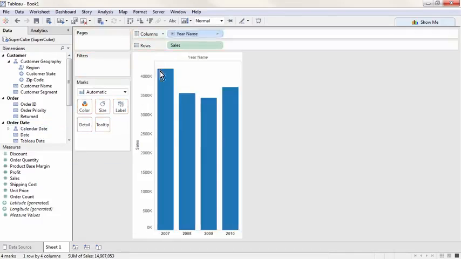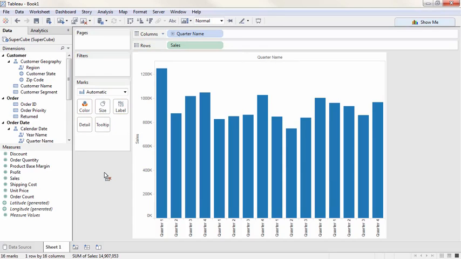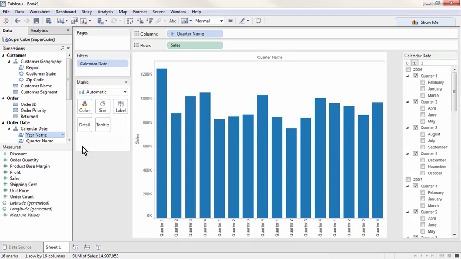Then bring in a time hierarchy on the column shelf, in this case, calendar date. Expand the hierarchy down to quarter name. This looks similar to discrete time from a relational data source, but it does not work identically. If we drag out year so that only quarter name remains, you'll notice that the quarters do not collapse down into only Q1 through 4. The hierarchy levels are maintained. Right-click and Show Quick Filter on year name. Notice the same hierarchical filter as we saw with region.